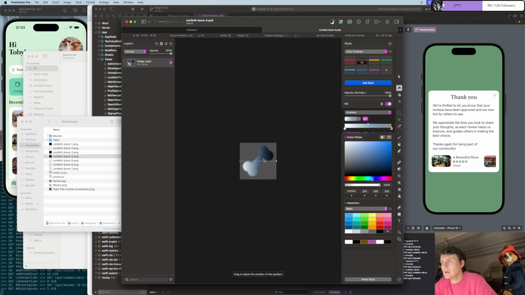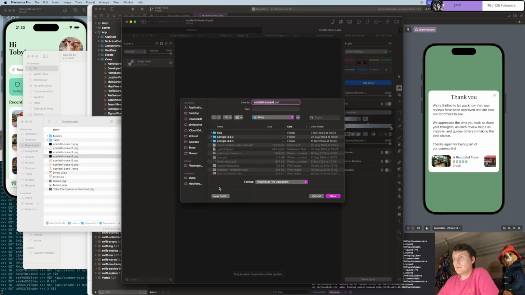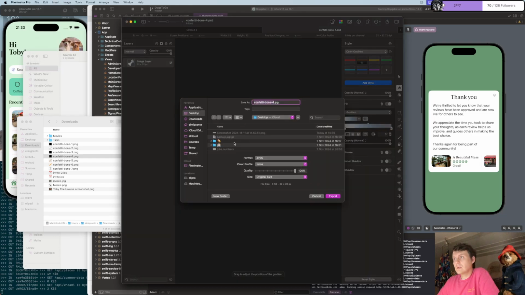Okay, basically like this. Okay, I'm gonna save that as bone 4 as downloads. Bone 4.